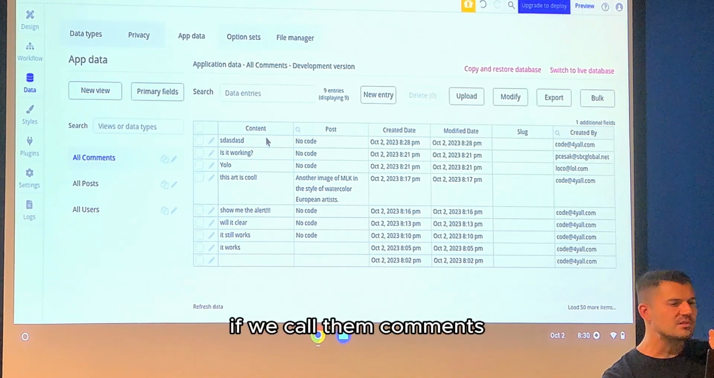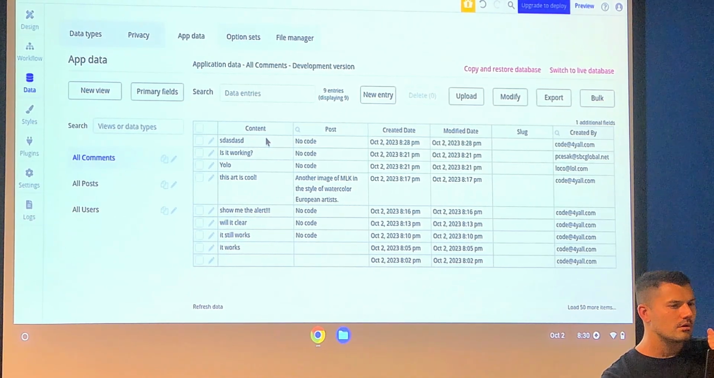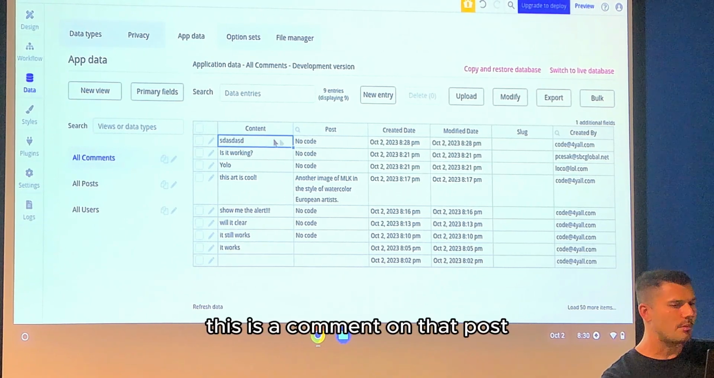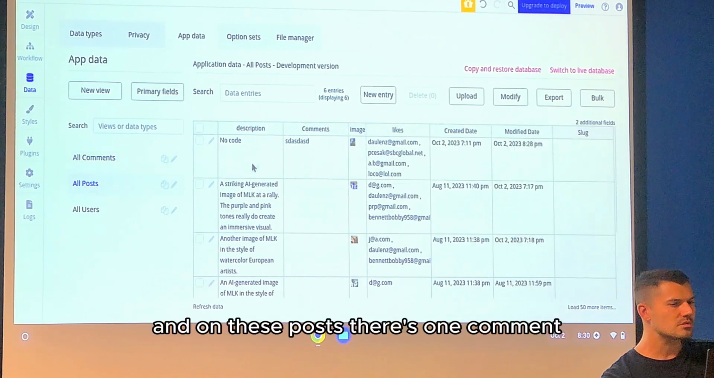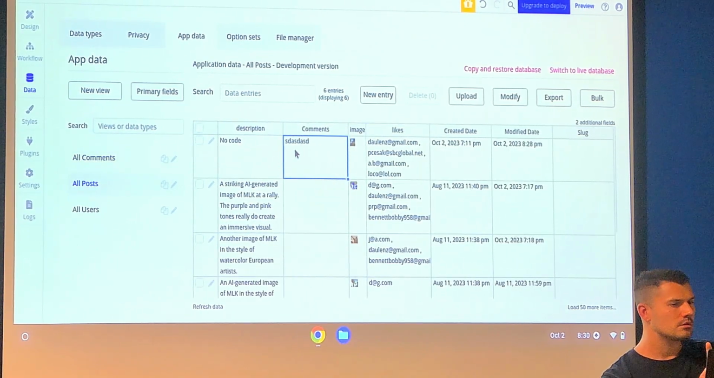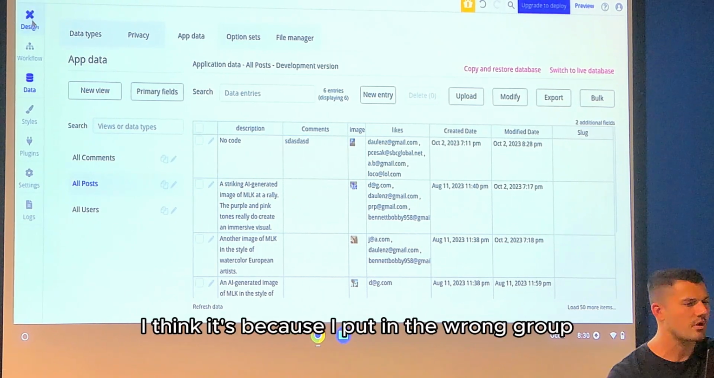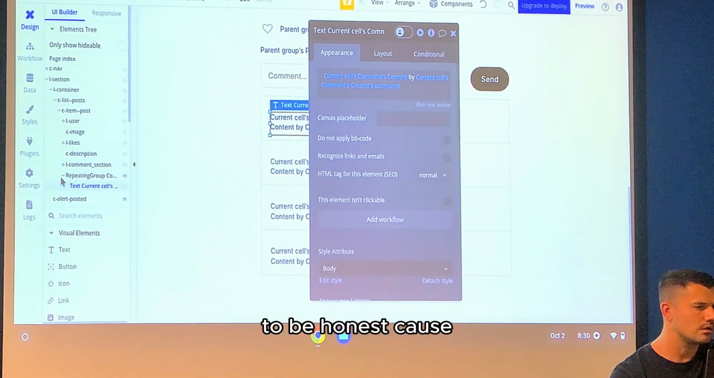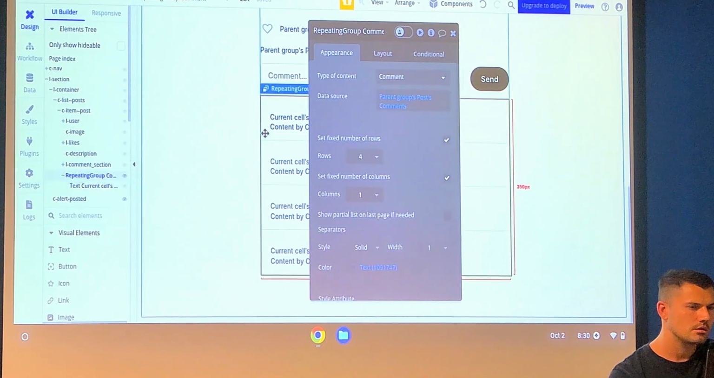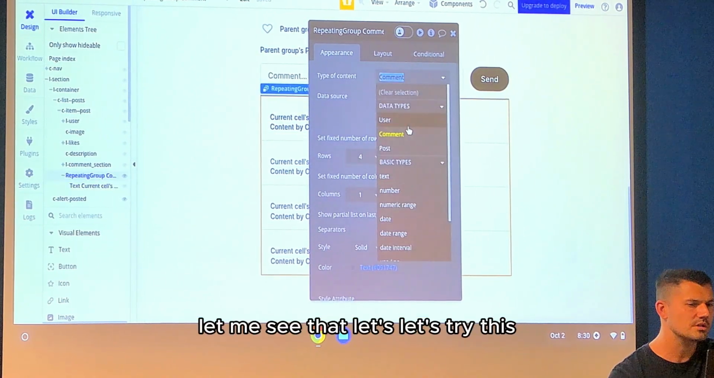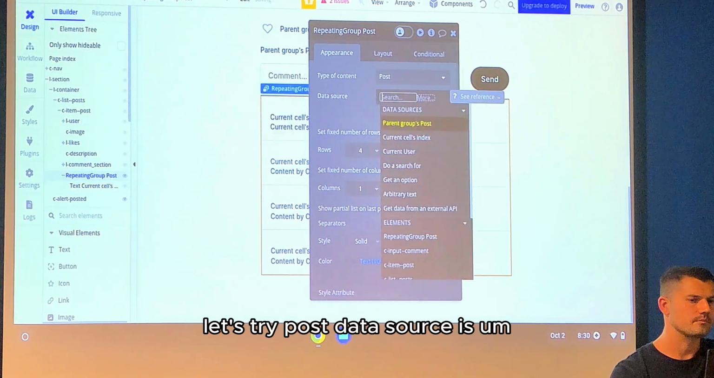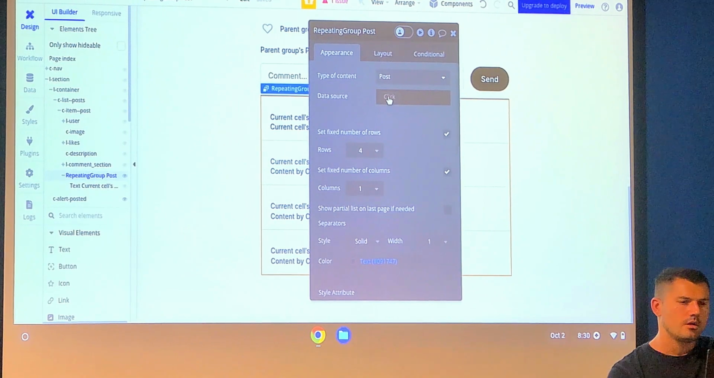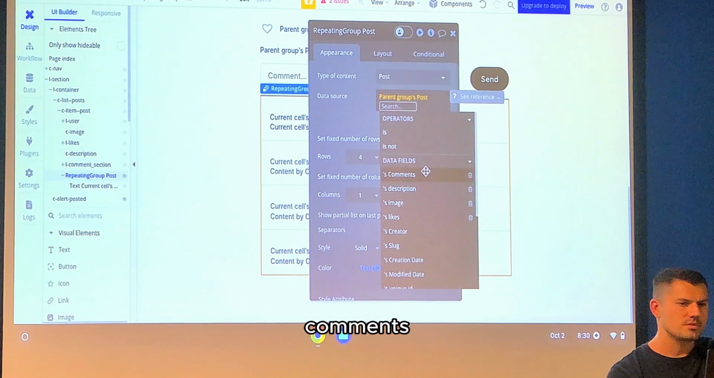If we call them comments, this is a comment on that post. And on these posts, there's one comment. I think it's because I put it in the wrong group, to be honest. Because, let me see. Let's try this. Let's try post. Data source is post comments.